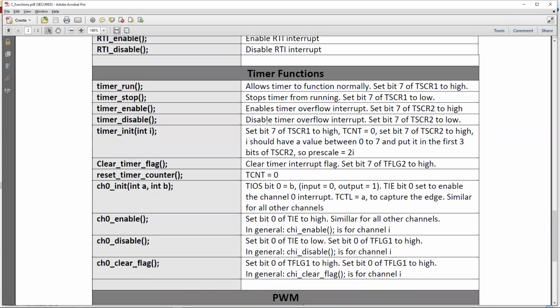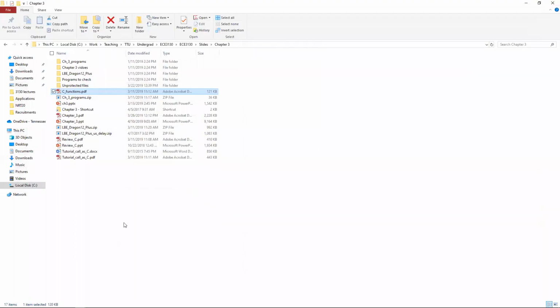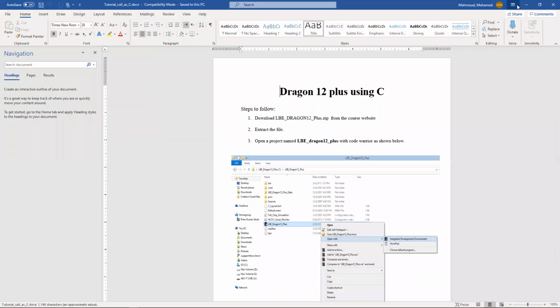One more thing, guys. All these functions are written in assembly, and we call them from C language. Let me say this again. All these functions are written in assembly, and you call these functions from C. That means, can I modify this function, or can I add a new function that I write in assembly? For sure you can.